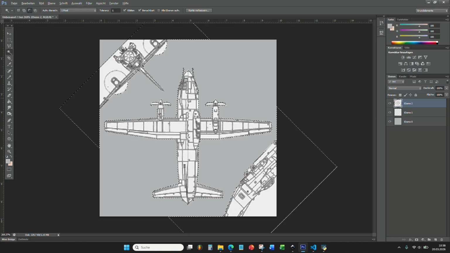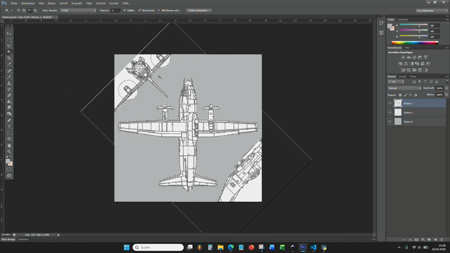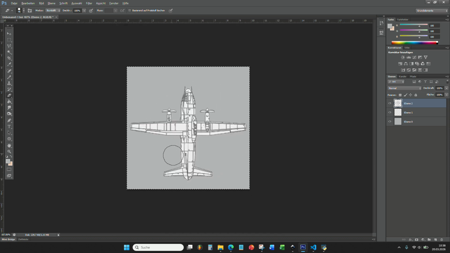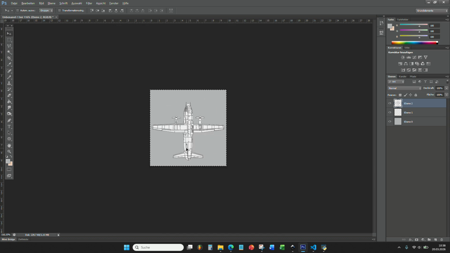What we also want to delete are the other drawings that are part of this image. So we select the eraser tool and we just delete what we don't want. So now we got our blueprint.